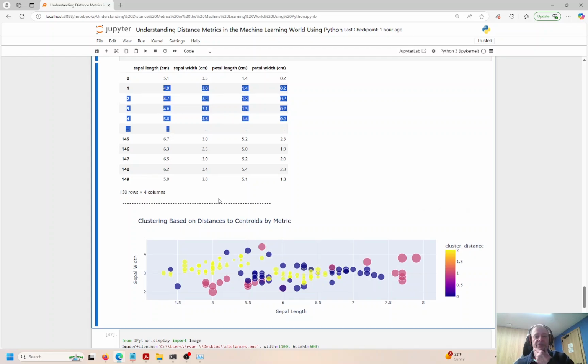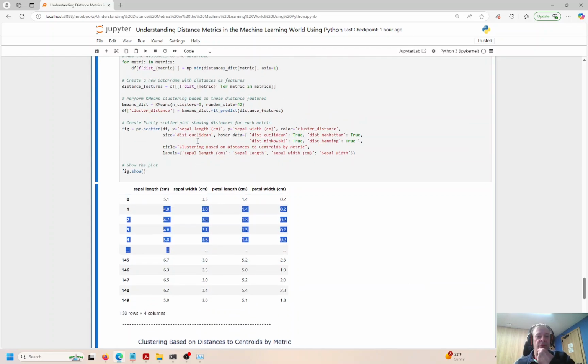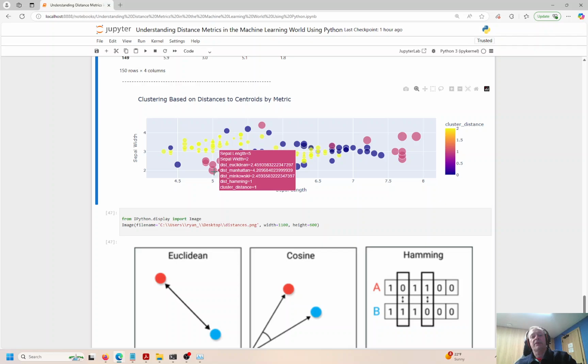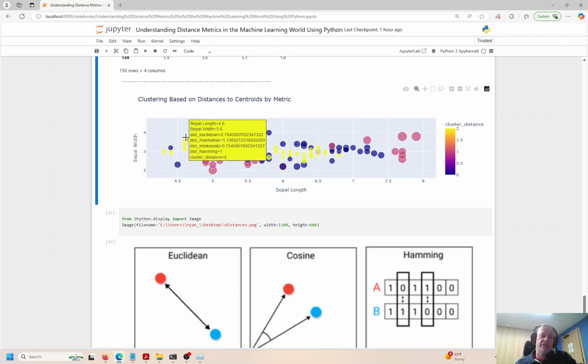Now the clustering is done slightly different, right? We're looking at the Euclidean distance, Manhattan distance, Minkowski distance, and Hamming distance all together, right? And we're still doing some clustering. So in the yellow, you see the cluster number. This is cluster 2 in yellow. Cluster 1 is kind of a pink magenta color. Cluster 0 is navy, right? And you can see how these clusters are pretty tight together, right?